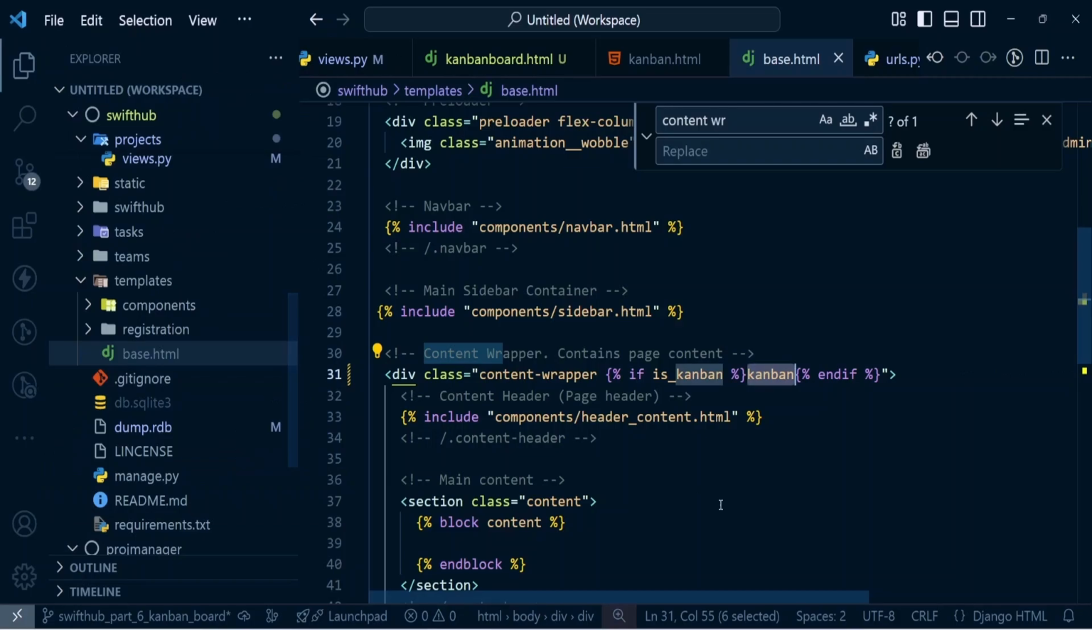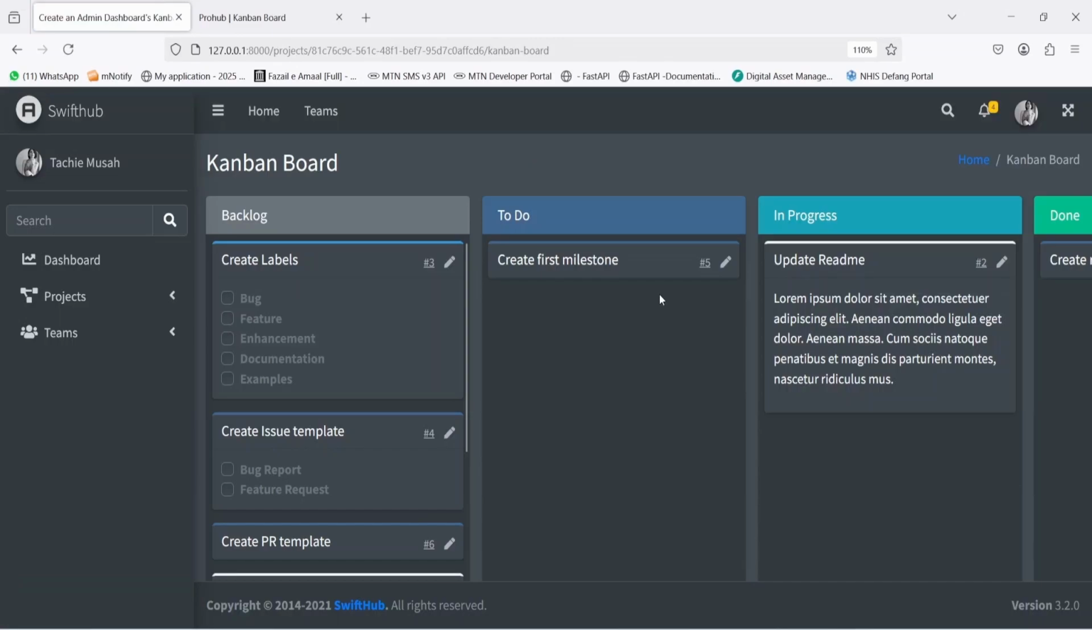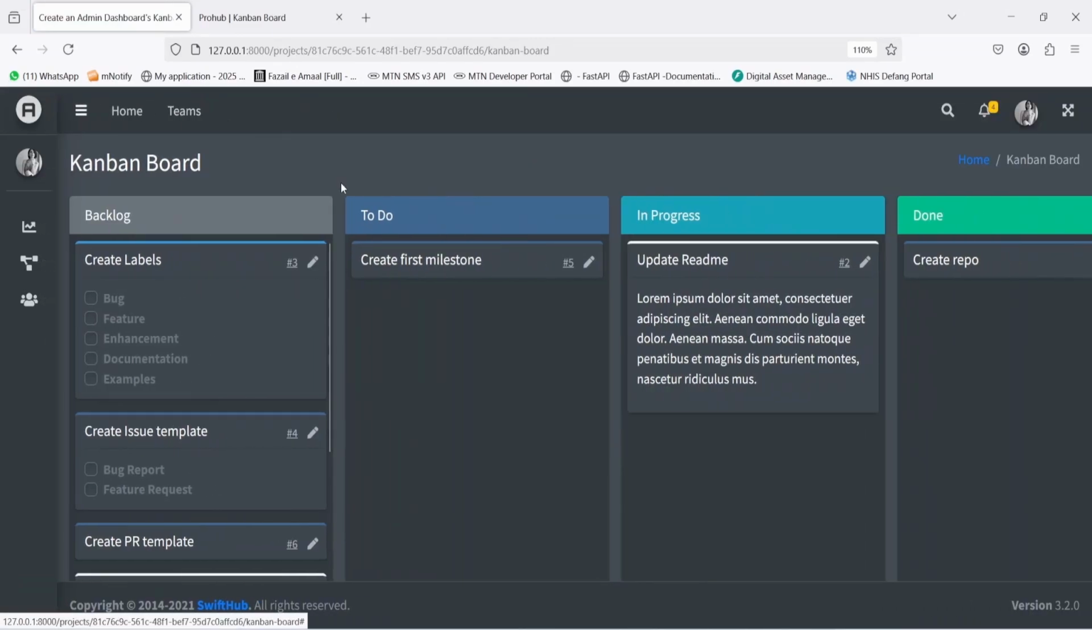So I'm just going to save changes, and then I'm going to refresh the page, and hopefully everything should be fixed. And now we have all our styling and everything fixed over here.